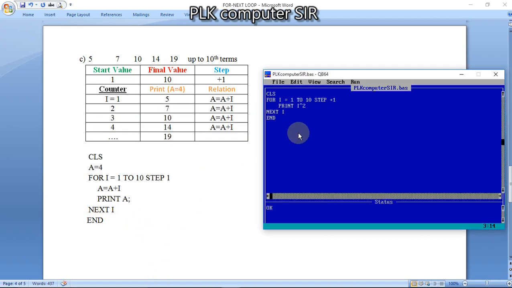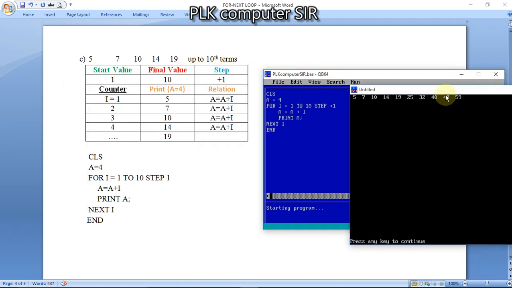Now let's run the code. My dear students, here we have to initialize one variable A equal to 4. Before printing A, what we have to do? We have to do A equal to A plus I. By I we have to increase the value. Now I am going to run the code. Okay, we can look here: 5 7 10 14 19 25. Each time it is increased by I.